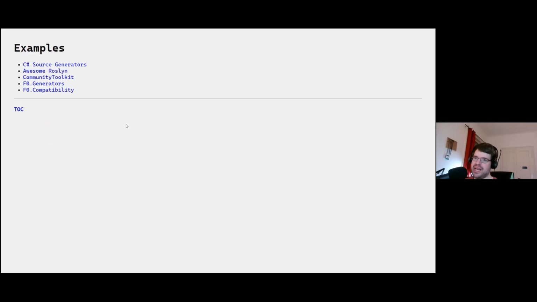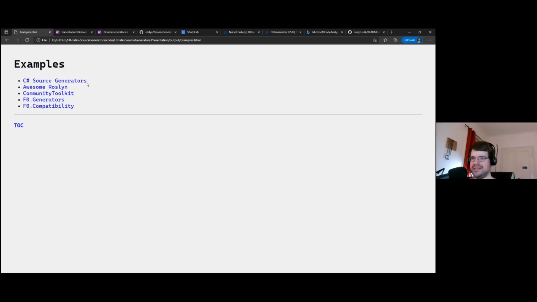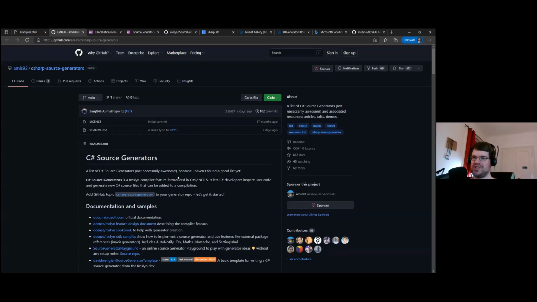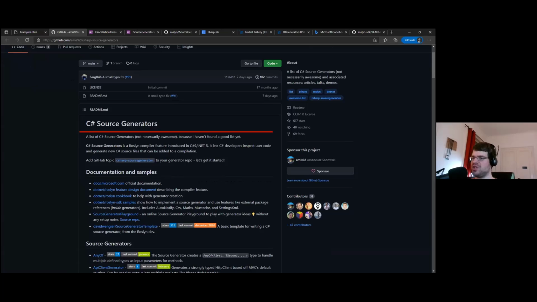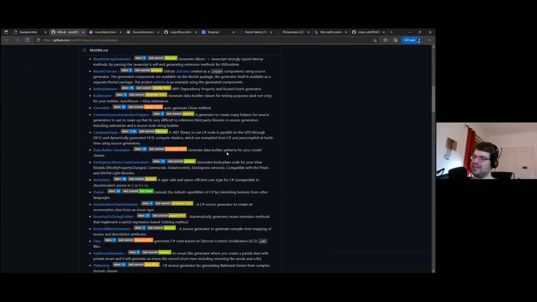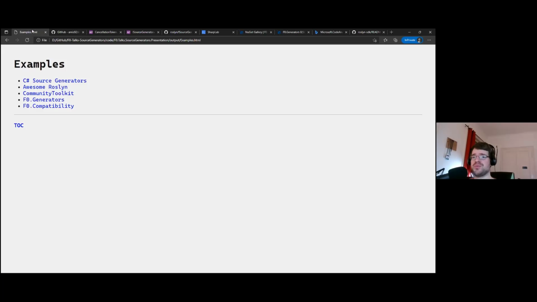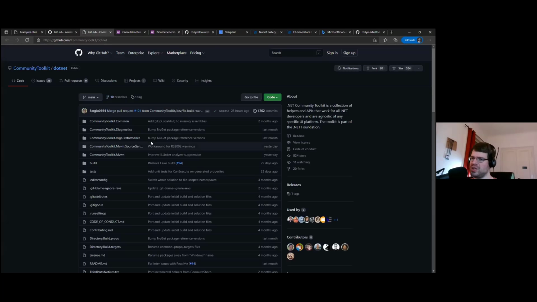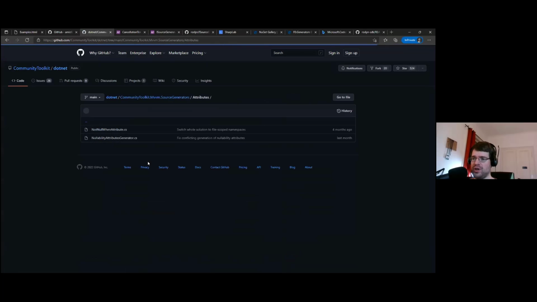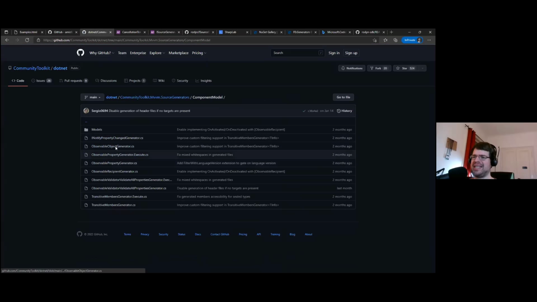And for the end, I want to highlight a couple of examples. I linked all of this in the presentation. For example, there is the C# source generator repository where the community has collected a lot of generators. So maybe there is one already in there which solves an issue of yours. Recently, the Community Toolkit has also been released, which has a source generator for, if I find it, component model, yes, for the INotifyPropertyChanged event.